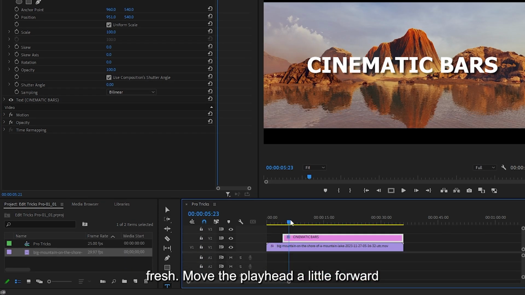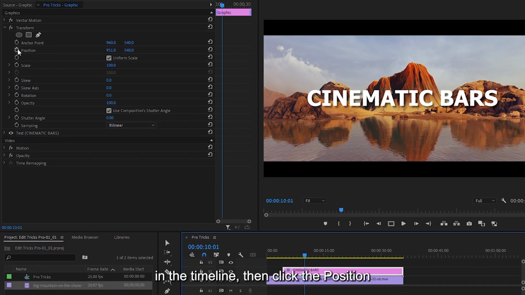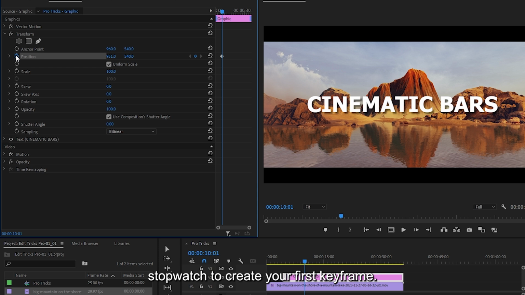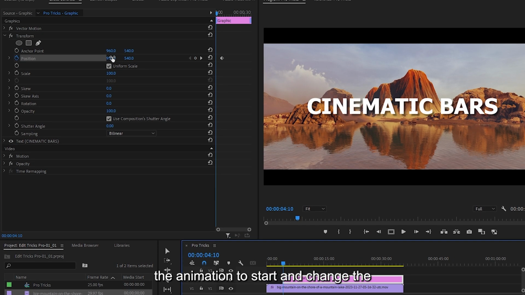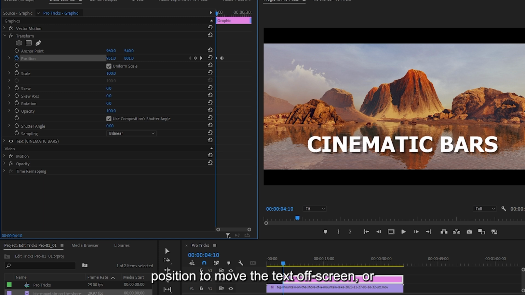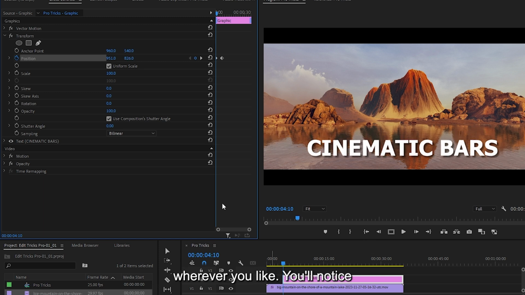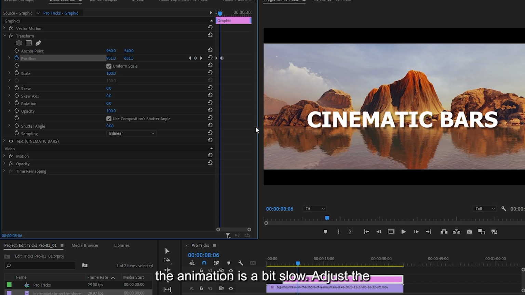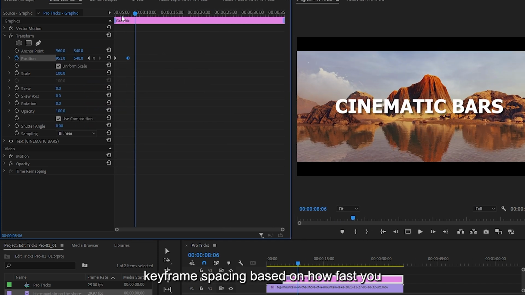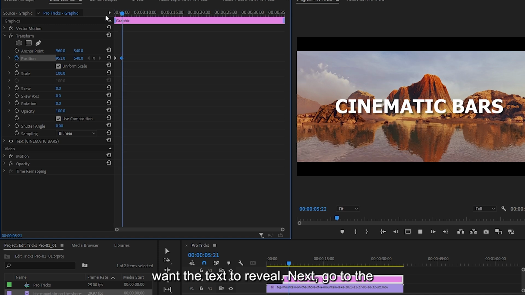Move the playhead a little forward in the timeline, then click the position stopwatch to create your first keyframe. Now go back to the point where you want the animation to start and change the position to move the text off screen, or wherever you like. You'll notice keyframes have been created automatically. Play the video, you'll see the animation is a bit slow. Adjust the keyframe spacing based on how fast you want the text to reveal.